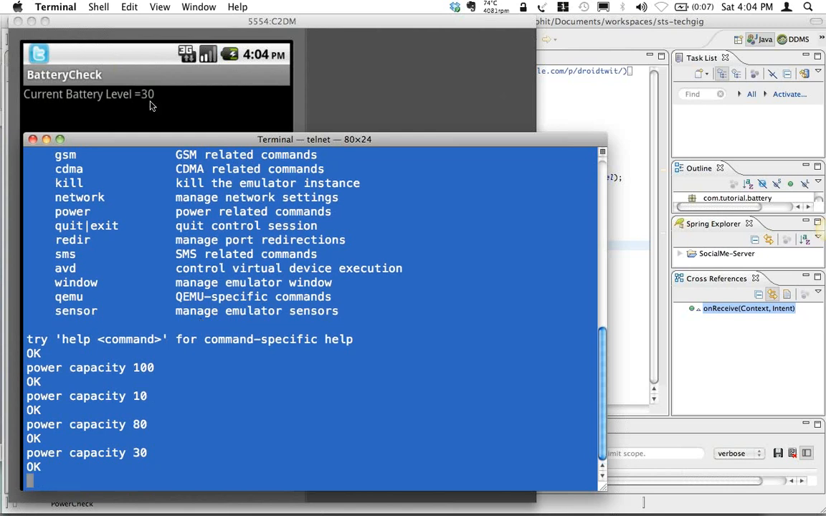This is the example which I wanted to show in the Droid 2 example, and that's an interesting thing. So you can have a broadcast receiver to check the battery levels and do things accordingly. So that was the last example from the Droid 2 reference implementation.